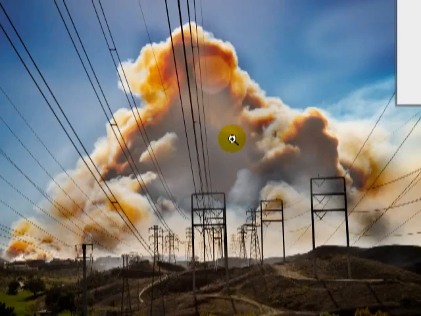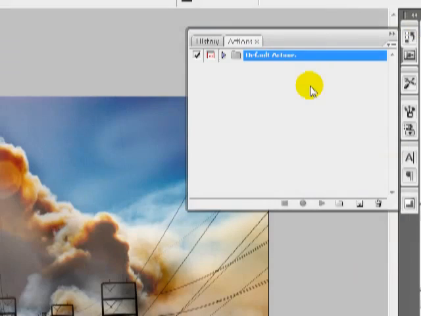So I'm starting out with an image here, and we have our actions panel open. Basically, an action is a function which records any process in Photoshop. It allows you to automate a series of steps without having to do them manually for several other images. You only have to create the action once, and then you can use a simple single keystroke to apply that series of steps to an image.